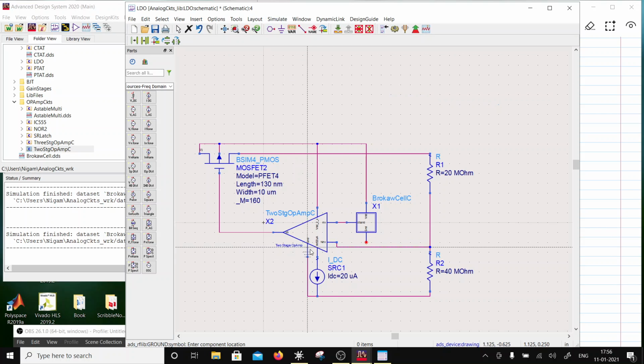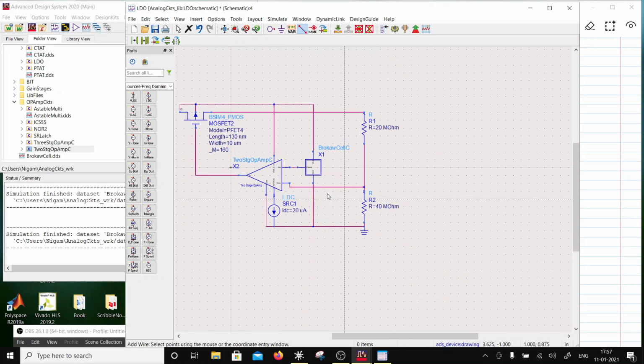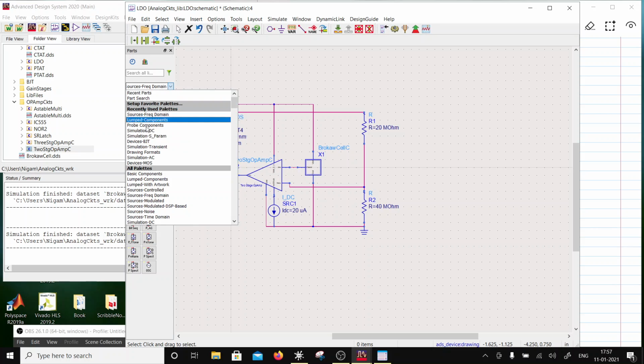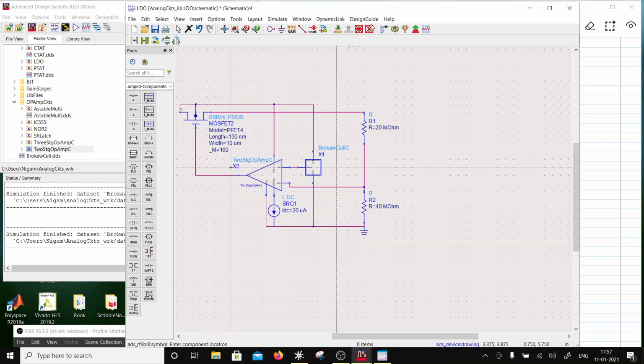Okay, so we are all set with the design now, and then I'm going to add a load. Right, so this is a ground. So this is my linear regulator, and then I'm going to add a load of something like 100 kilo ohm or something. Later I can change the load and see what is the output voltage. So go to lump component and add here 100 kilo ohm. Later I will show you that it can be reduced to anything.